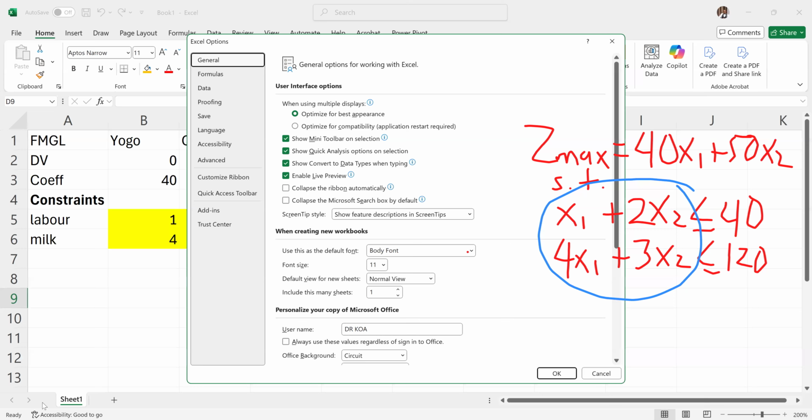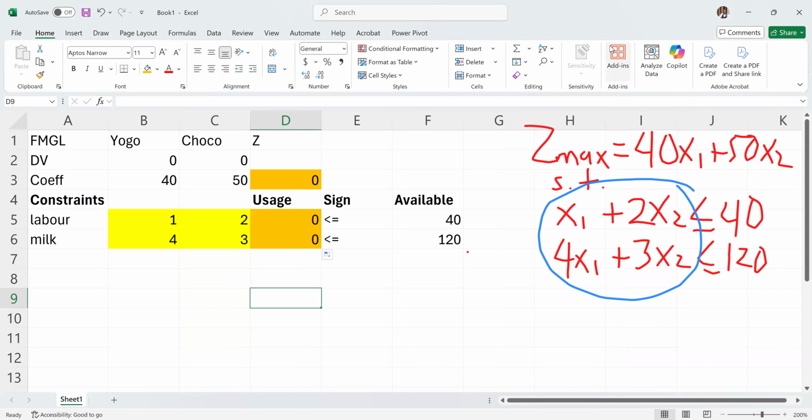Hello, sir. Please, I need clarity on the DV. What does it mean, sir? Decision variables. We said it the last time. Okay, sir.